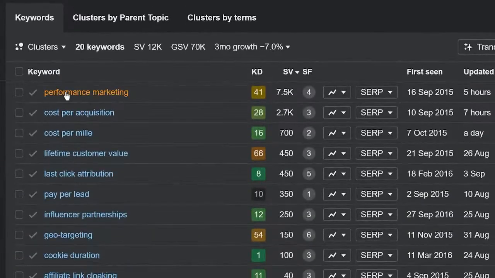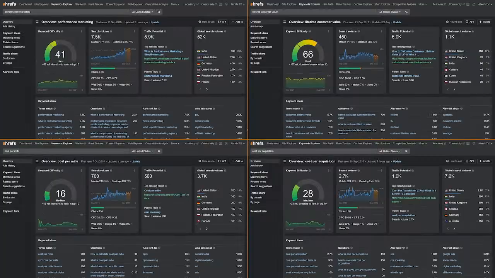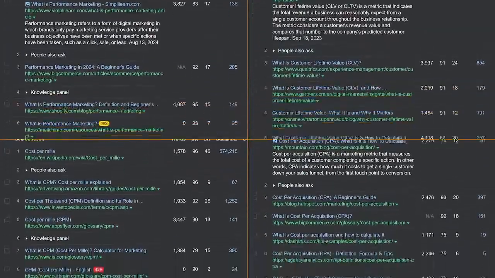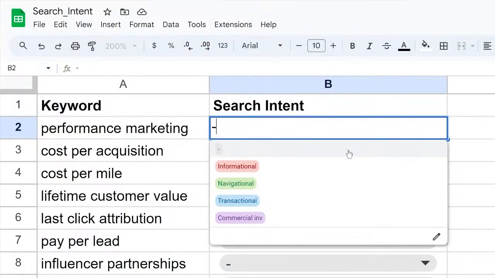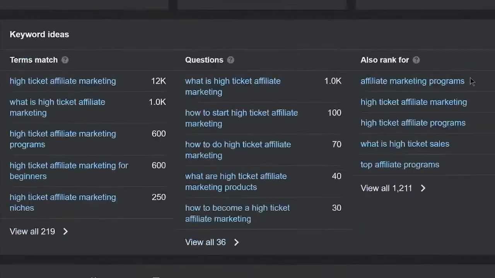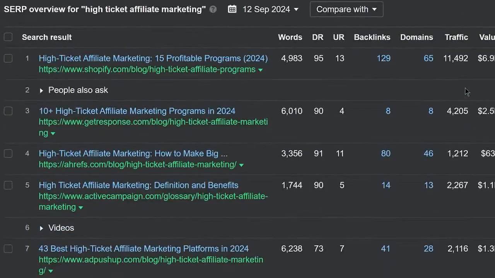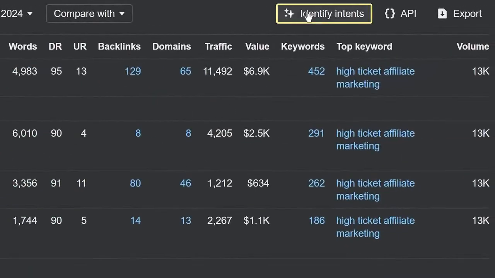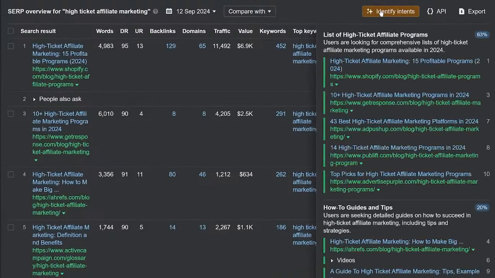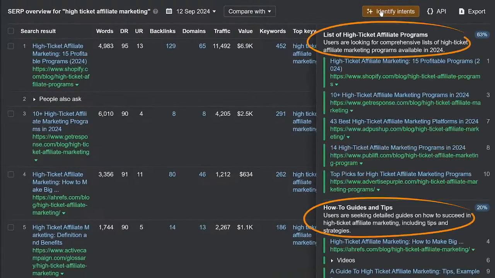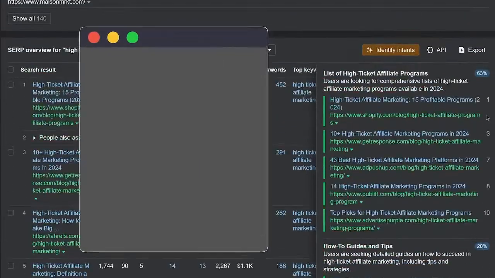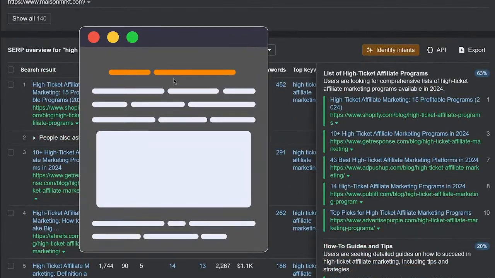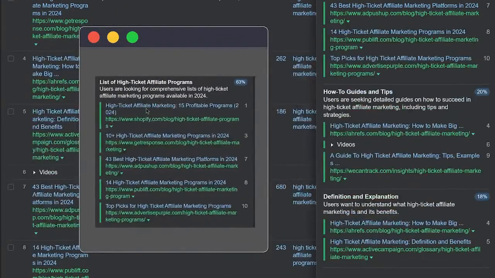Great! So you now have a list of potential keywords. But you still have to manually check the top results for each keyword to determine their search intent before writing the actual content. Instead, you can scroll down to the SERP overview table for a given keyword and click on Identify Intents. This will tell you in simple terms what people are actually looking for when searching for a keyword. Use them as hints as to what content angles to cover. You can go all in on the top search intent or target multiple ones in the same article.